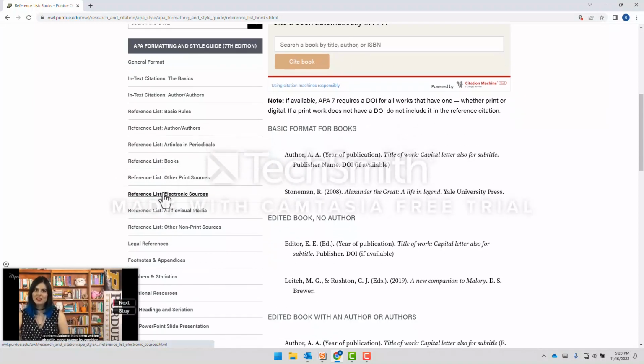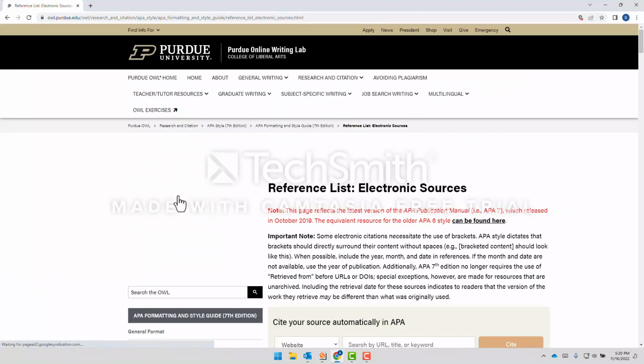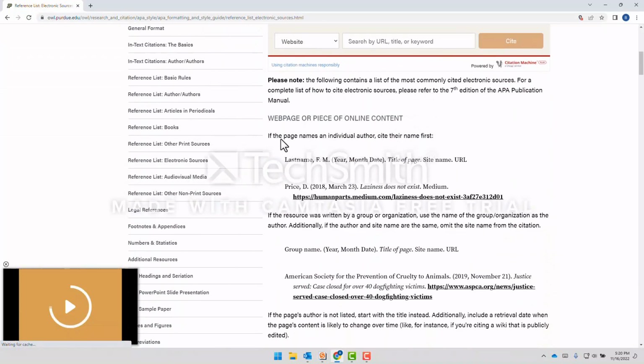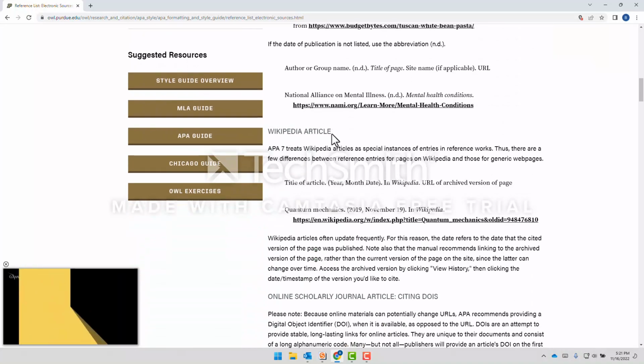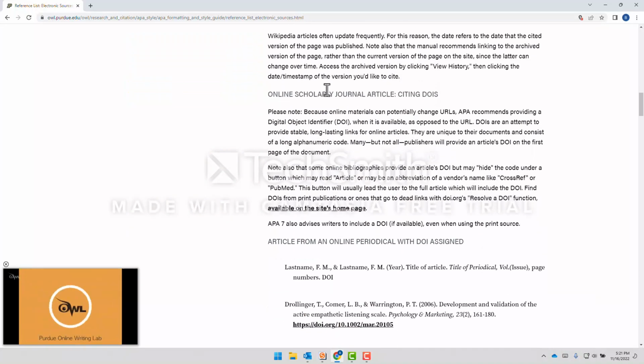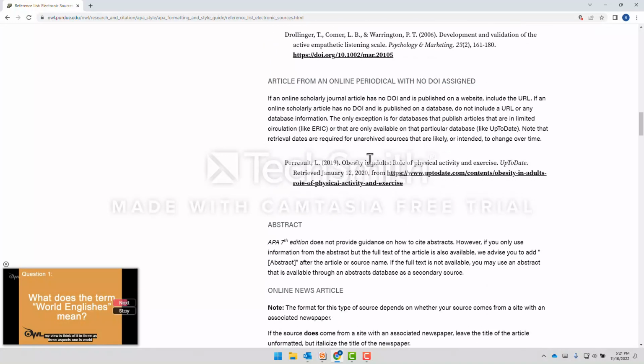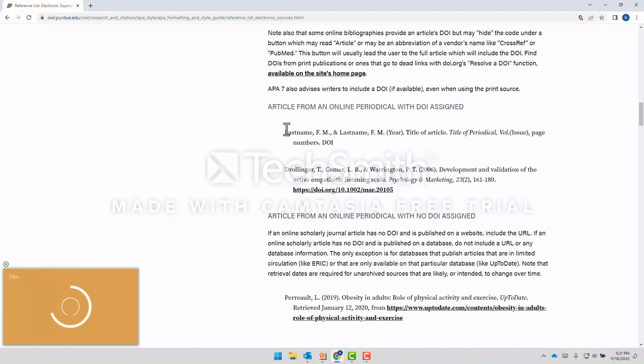Now, how about the reference list for my article? Well, this is where I'm going to look under reference list electronic sources, because I found it on an electronic source on my computer, right? So I'm going to scroll down. Is it a web page or piece of online content? Not really. Is it a Wikipedia article? No. Is it an online scholarly journal article? Yes. And then here we've got with a DOI assigned and with no DOI assigned. So whether or not your article has a DOI will determine whether you're going to use this top one or this bottom one, okay?